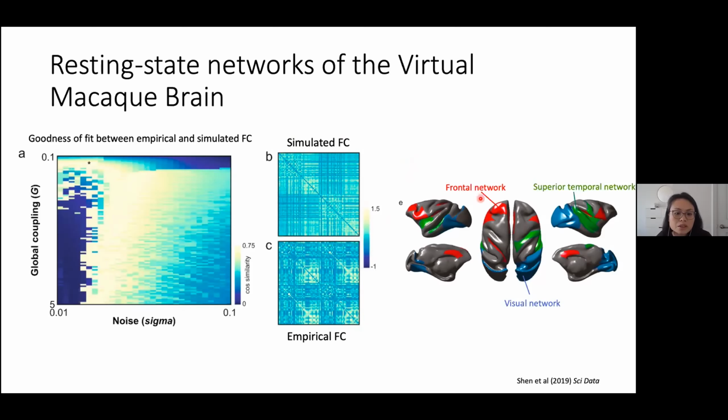So what we were able to extract from those first 3 components was something that looked like a frontal network, so that's shown here in red, a superior temporal network that's shown here in green, and a visual network that's shown here in blue.